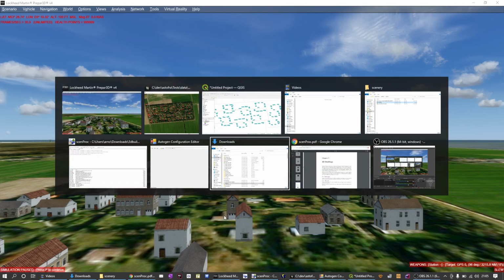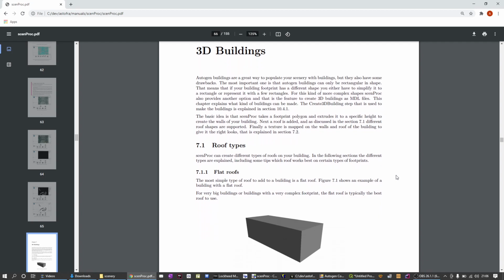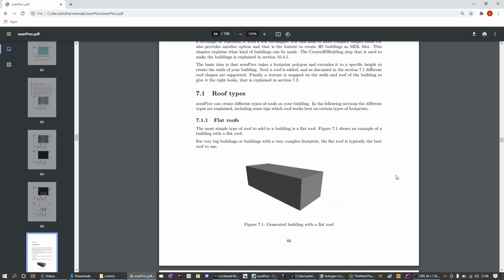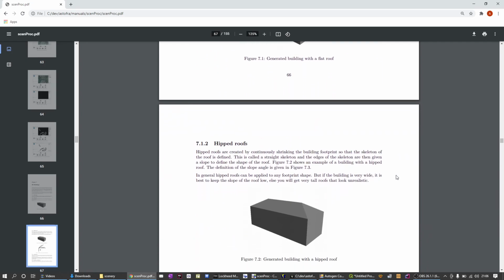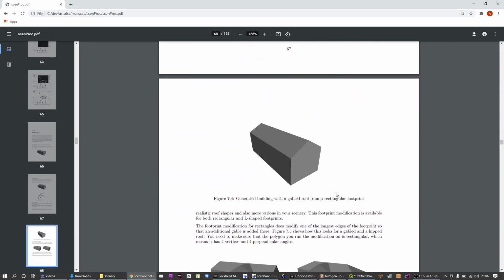So I'll jump to the menu of the tool now. I've added a feature that can create 3D buildings, and it creates them as MDL files, so the typical model files for Flight Simulator, which are then placed in your scenery. The algorithm takes your footprint, then extrudes the walls and adds a roof to it to give you your building. There are a couple of roof styles that are supported in these buildings. Of course, you could do a flat roof for the most simple buildings. You can do a hipped roof, or you can do a gabled roof, as you see here.